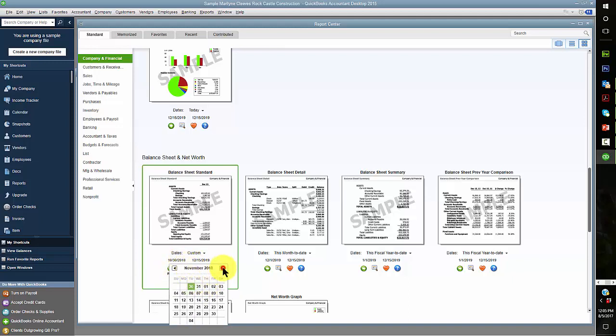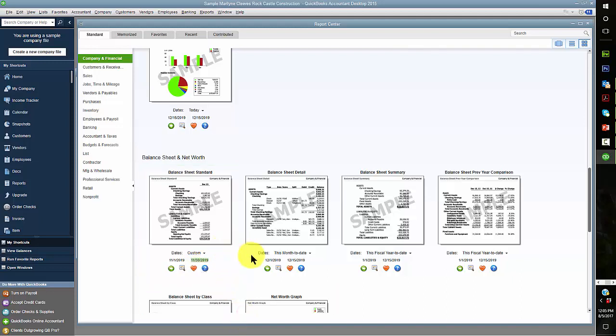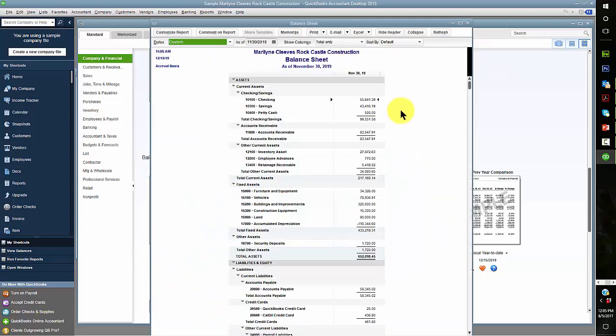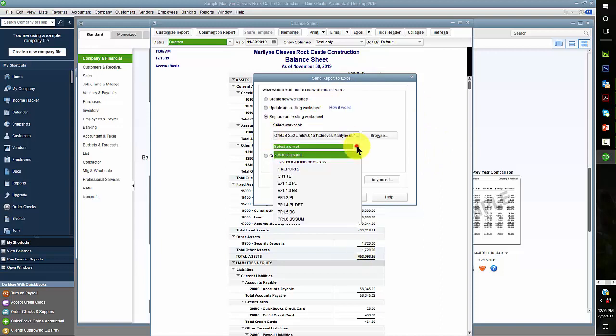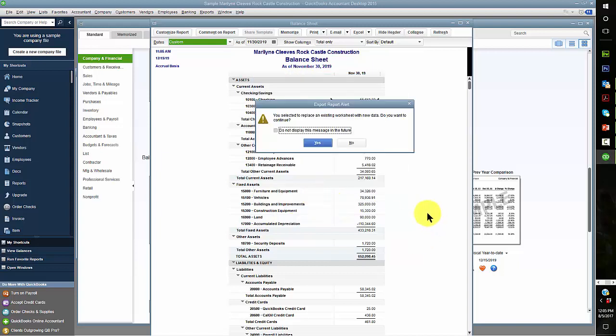Let's go back. April, May, June, July, October, November, 11/1 through 11/30. And that's that report. And run. We're back to the same thing. Again, create new, replace an existing, and we're doing the balance sheet. And export. Yes.